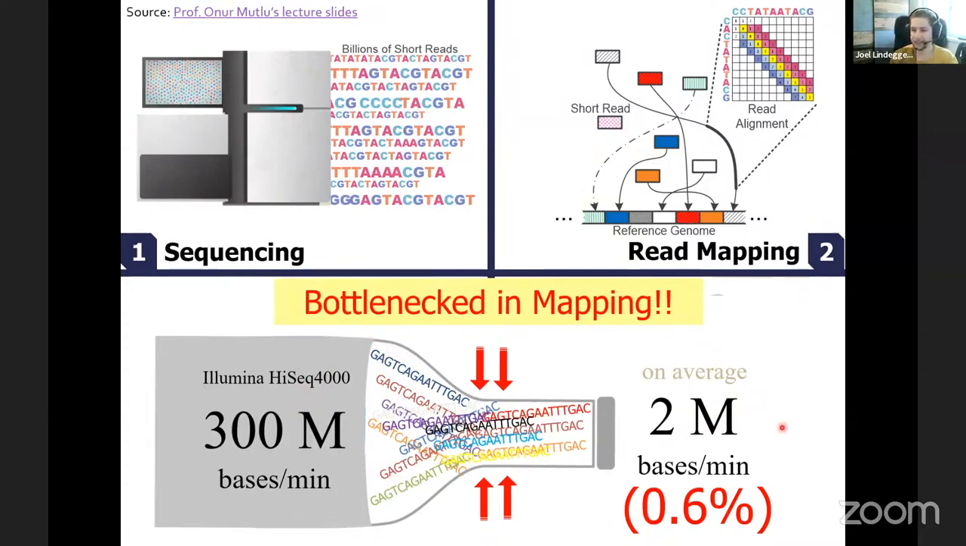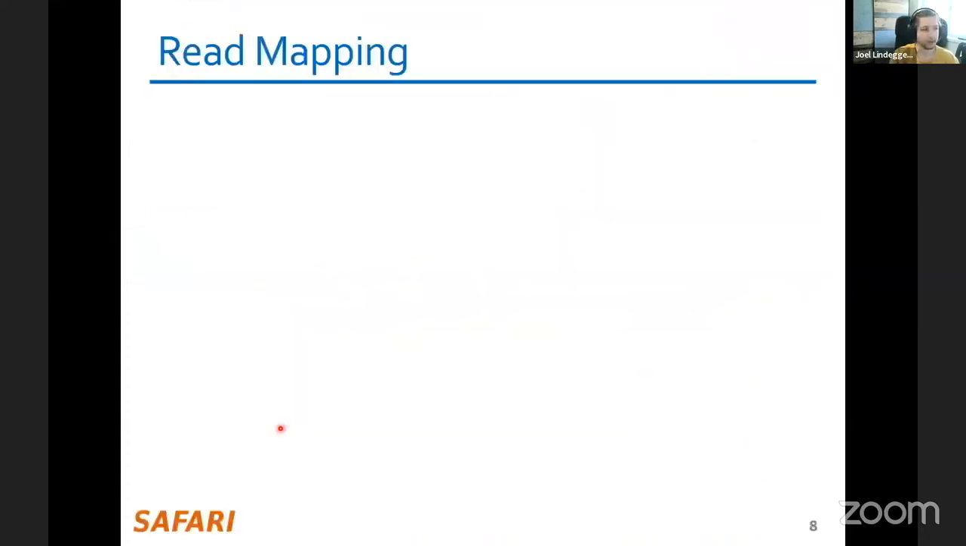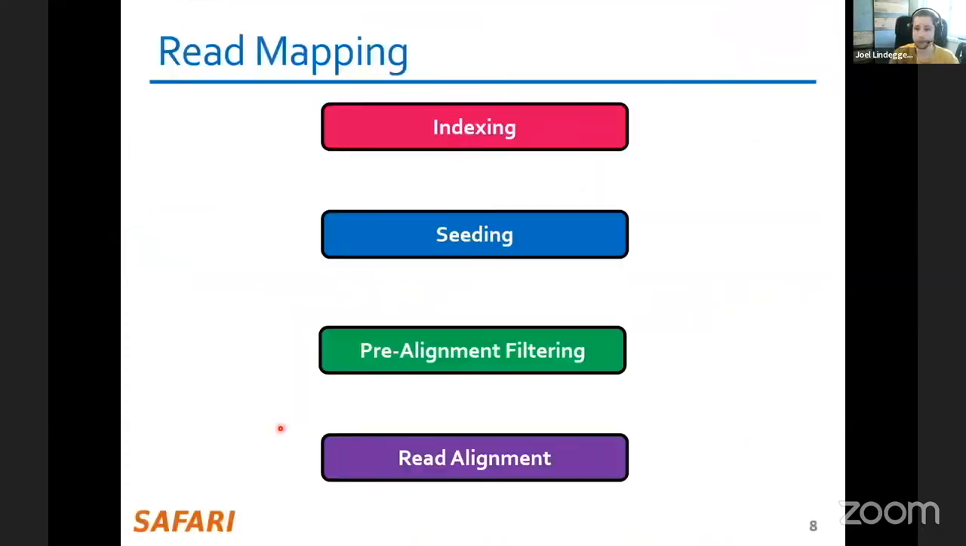If your result is scientific discovery, we really don't want to slow down a scientific discovery by 150x because we're computing too slowly. So that's why this is important. So we should look at the read mapping pipeline in detail. Now, the read mapping pipeline consists of 4 major steps: indexing, seeding, pre-alignment filtering, and read alignment.